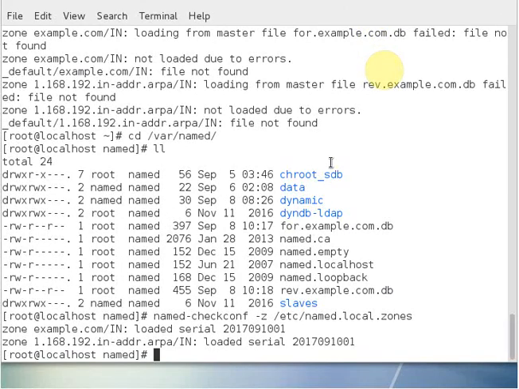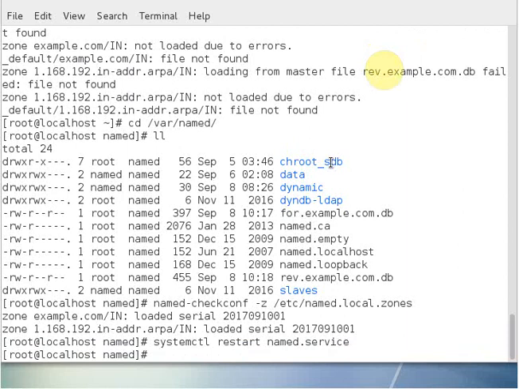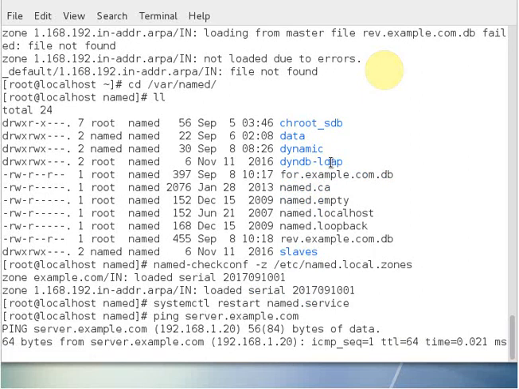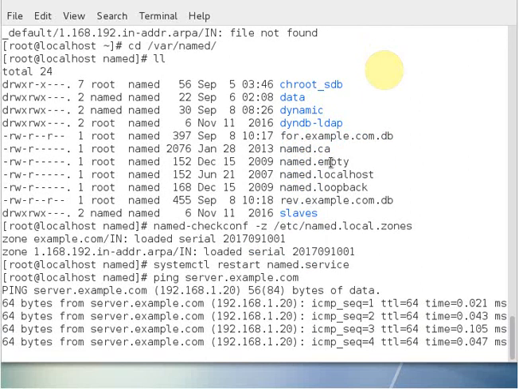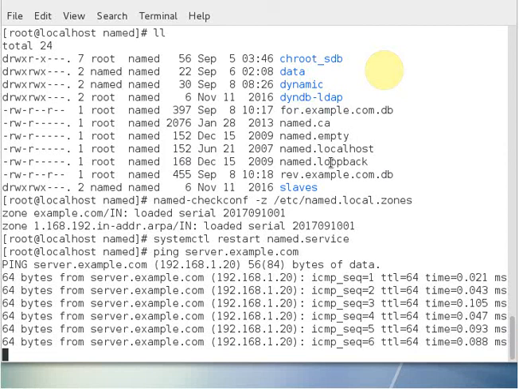Yes, so we must run systemctl restart named.service. Okay, service restarted. Now we can ping server.example.com. It should ping now, and now it is pinging because of the DNS server, not because of the local resolver, because we deleted that file already.